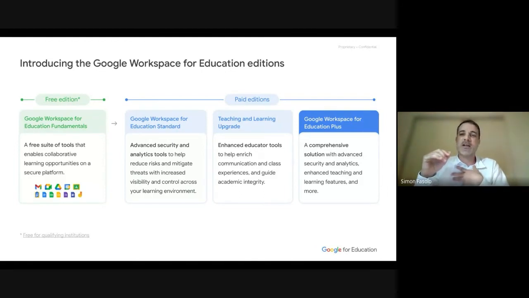So starting with Education Fundamentals on the far left here, which is our free edition. It's a powerful free suite of tools that enables collaborative learning on a secure platform, right? So Docs, Sheets, Slides, Gmail, Calendar, Forms, you name it. I'm sure you're familiar with all these tools. It's a very powerful baseline offering that we are committed to always offering to every eligible education institution for free.